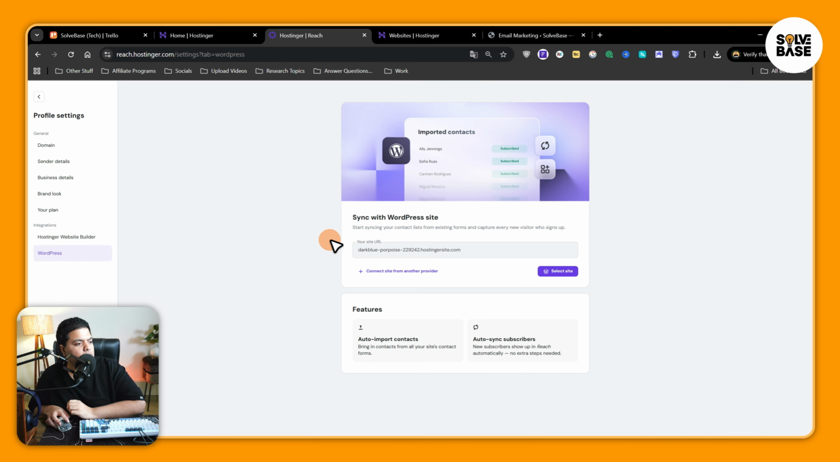Click on WordPress. Now, if you've already connected it with the Hostinger website builder, it's going to say to disconnect it from here. So just do that, and then you can select the site from here on the right-hand side to connect it to your WordPress website you have installed on Hostinger itself.